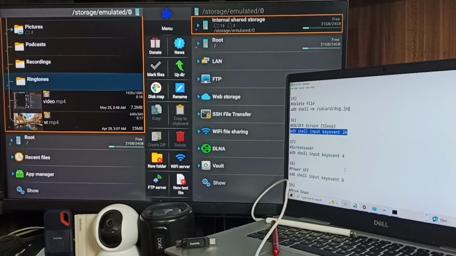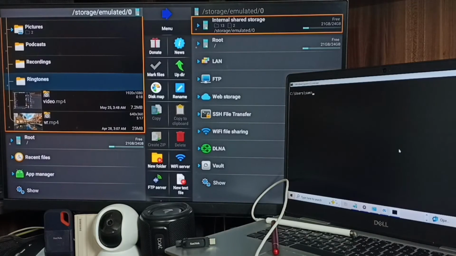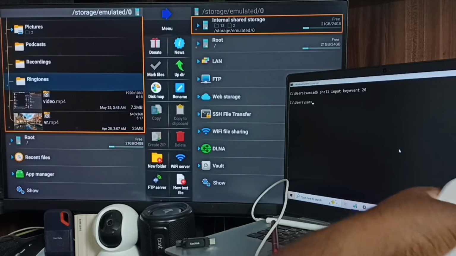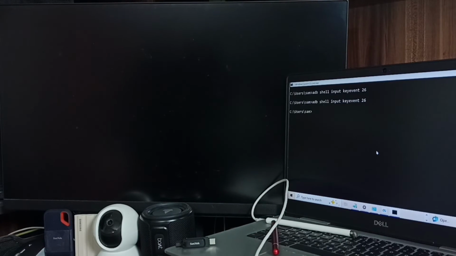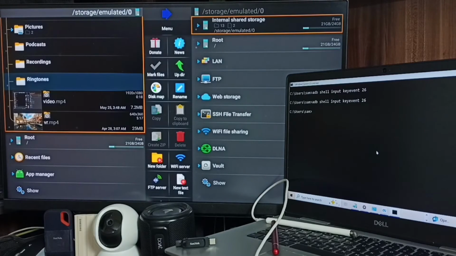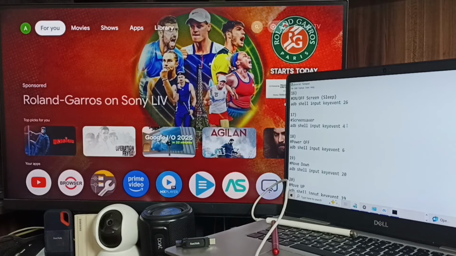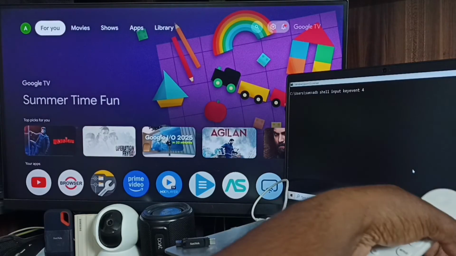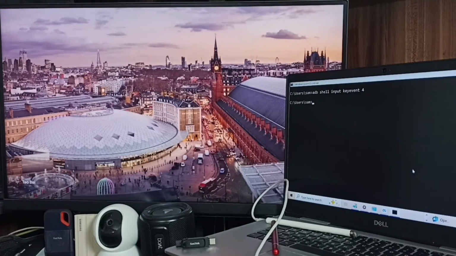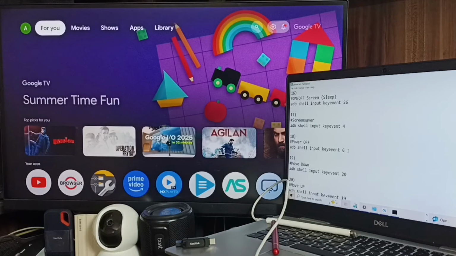We can turn on or off screen using this command. So first let me turn off or put screen in sleep mode. Done. So we can again run that same command. That way we can turn on. Okay. If you want to run screensaver, you can run this command. Let me execute. See, if you want to power off this device, you can run this command. I am not going to execute this one right now.